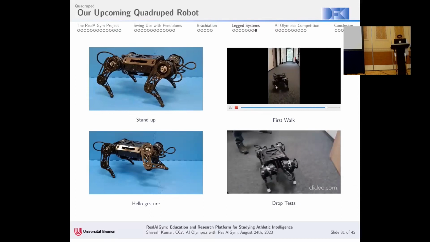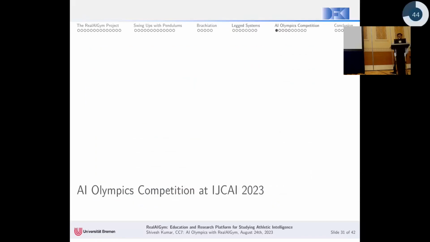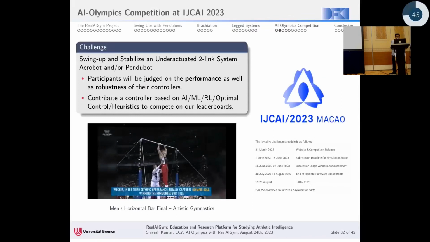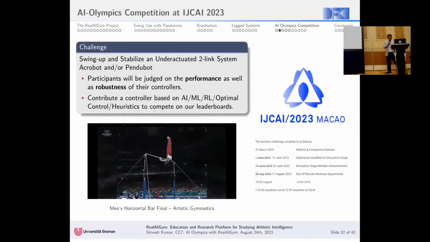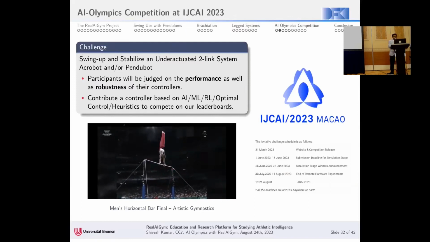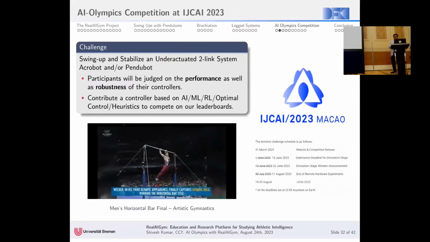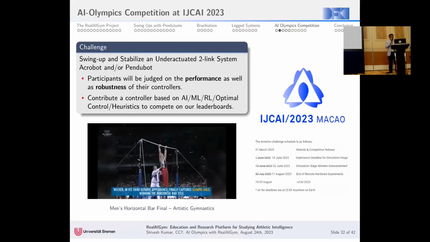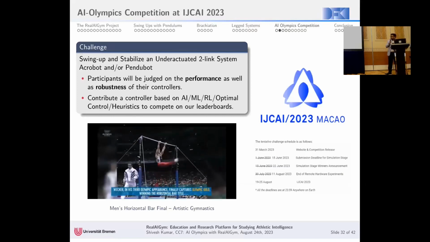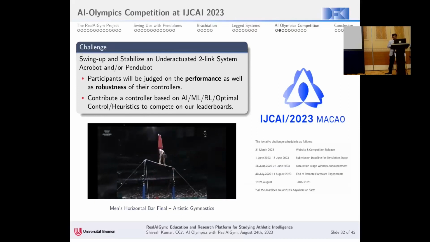The task that we proposed in this competition was to swing up and stabilize an underactuated two-link system, both the Acrobot and the Pendubot variants. We judged the participants based on the performance as well as robustness of their controllers. They were asked to contribute a controller or policy based on any combination of methods from machine learning, reinforcement learning, optimal control, heuristics, and compete on our leaderboards.